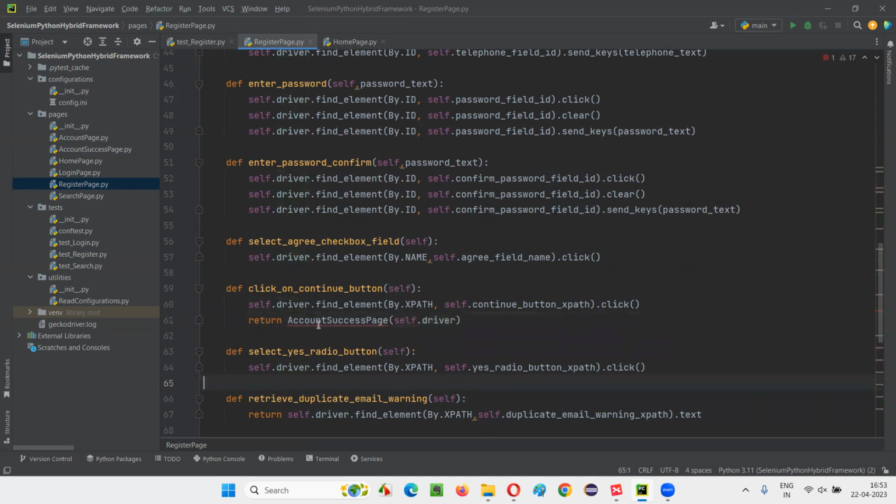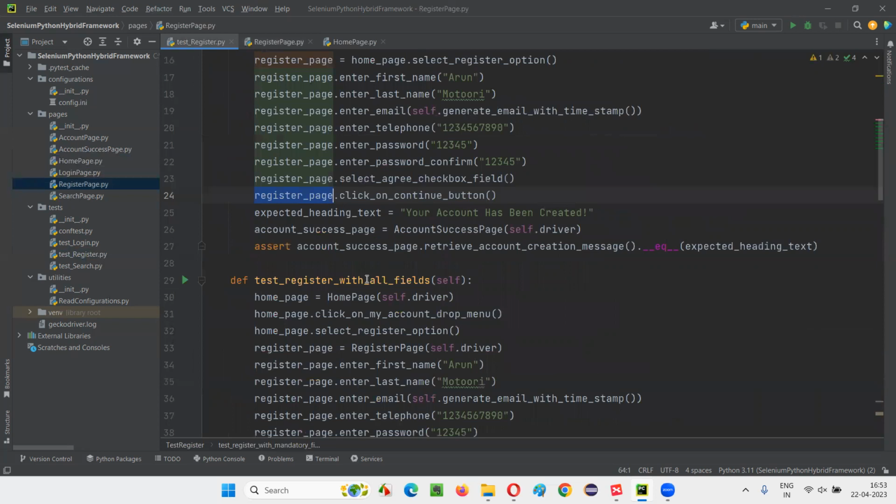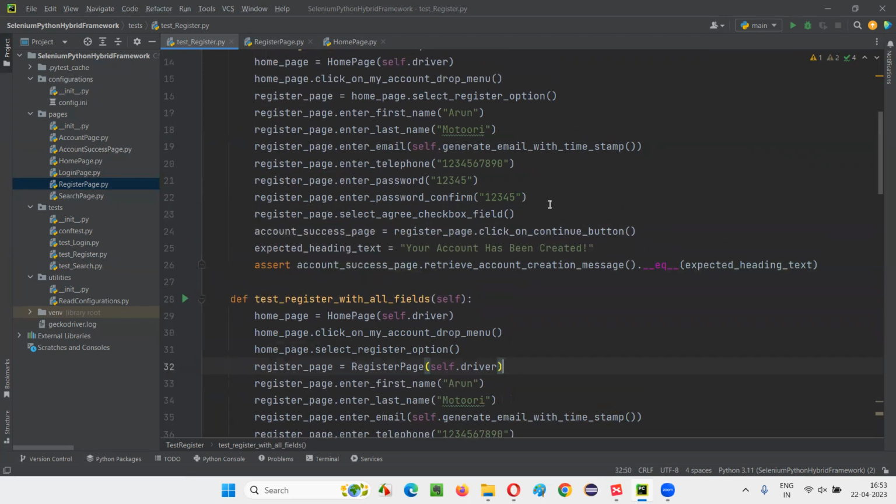Now hover the mouse on this and import this from pages. Done. Okay, this is also done. Come back here and it's going to return you an object of the account success page. Account success underscore page is equal to. Okay. Now use this account success page here. You don't have to create an object anyhow. We have reduced the number of lines already.